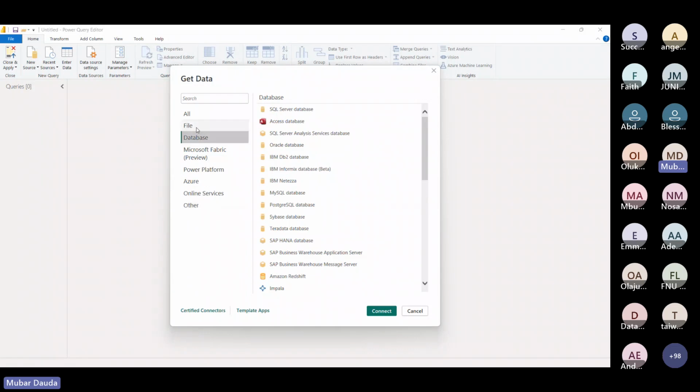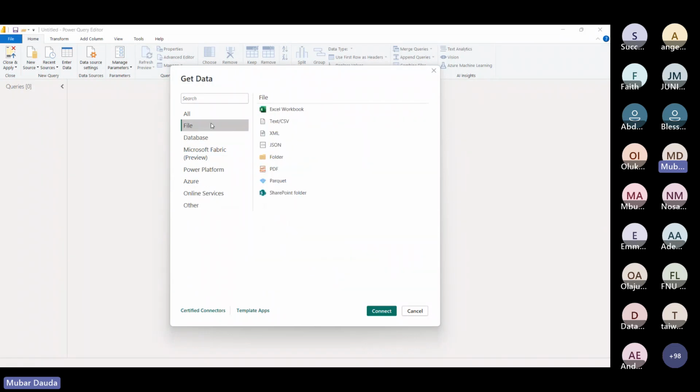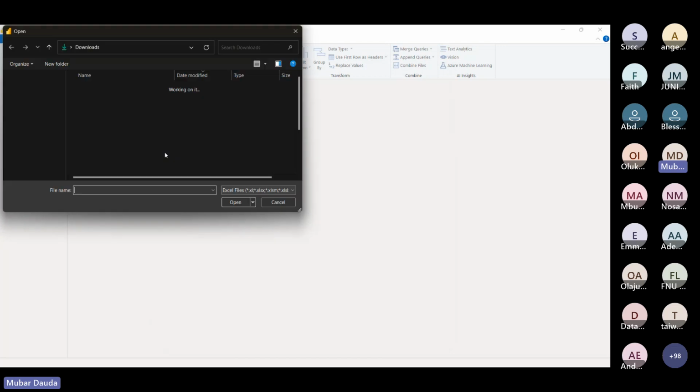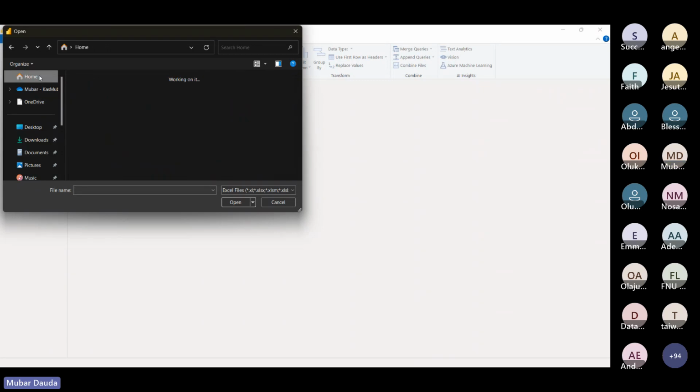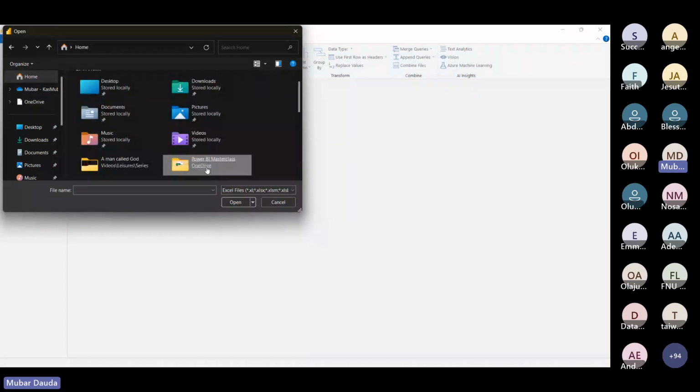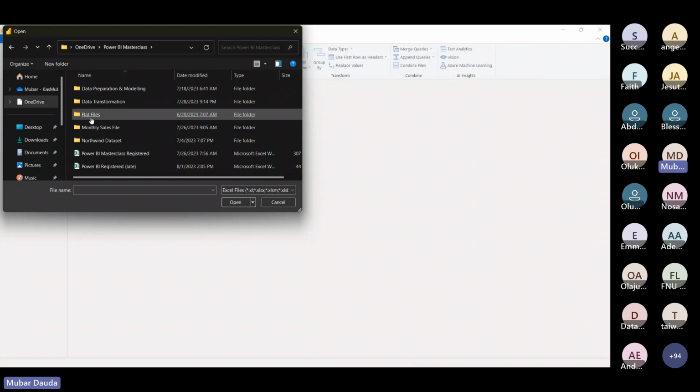We'll be covering starting with files. We are bringing our data from files. For the data we will bring in, I will select Excel first because I want to bring Excel data into Power Query. I'll click on Connect. Once I select it, it will locate the file in your local machine. Once you extract it, I'll just come here. Locate Power BI Masterclass in my files and open the flat file.